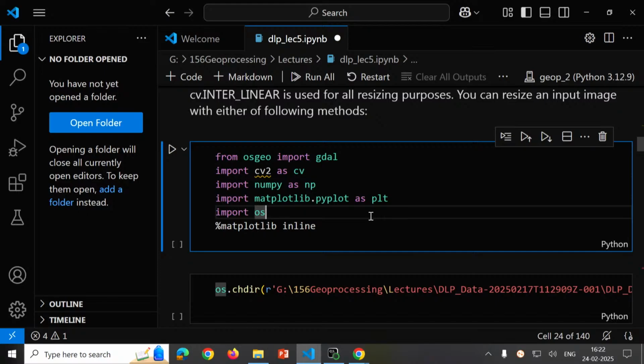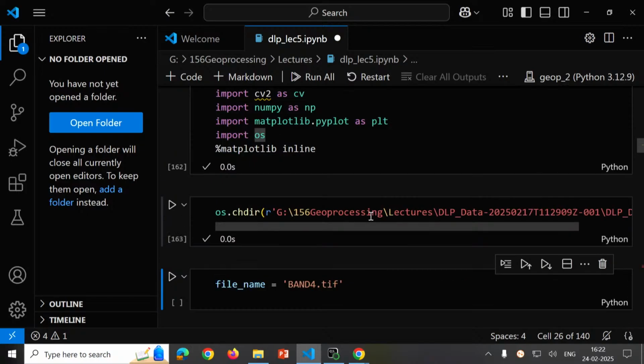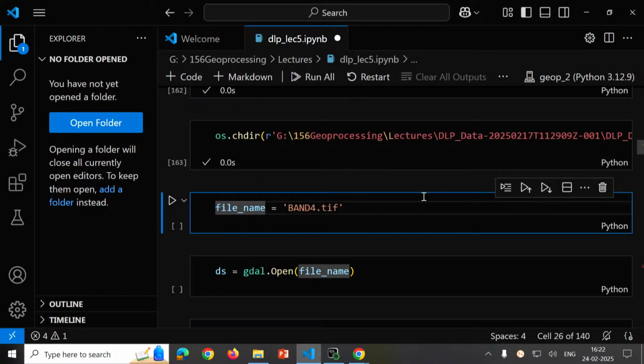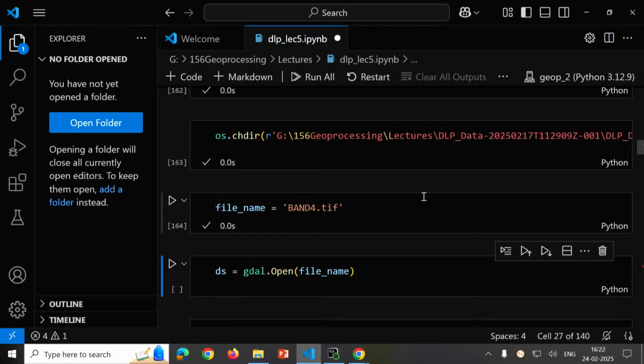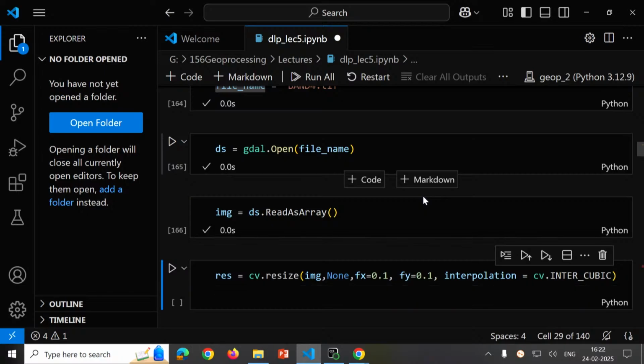Matplotlib we will use for plotting, and GDAL, and even OpenCV can be used directly for reading an image, but I will be using the combination of GDAL and OpenCV. First I am changing my working directory to where the data is available, and I will read this band4.tif image, so I can apply all the geometric and intensity transformations on this particular image. As usual, I open the file for reading, and ds.read as array gives us a numpy array.